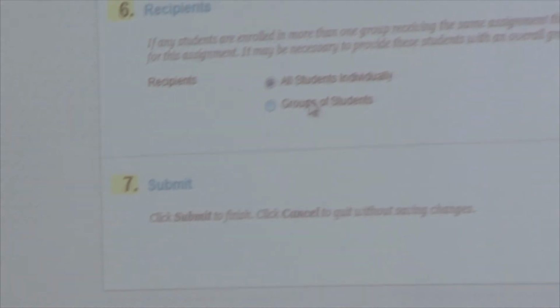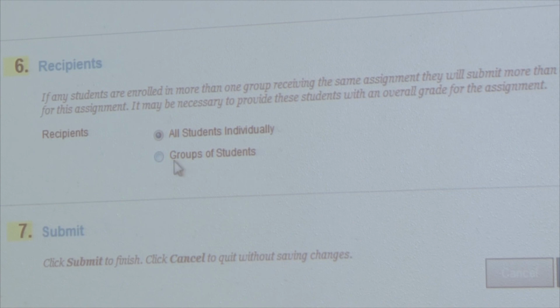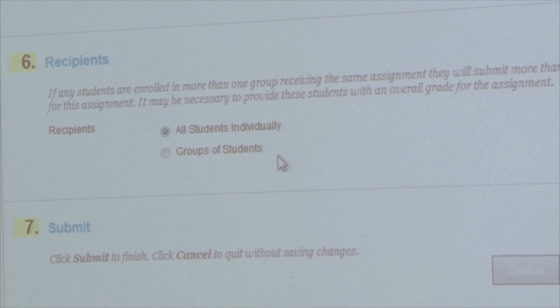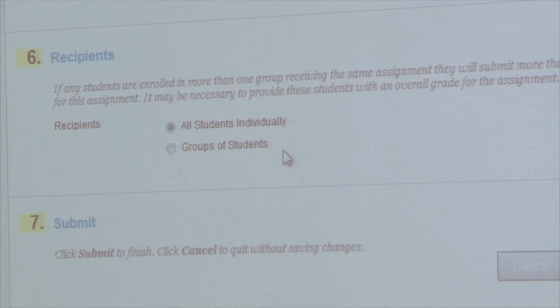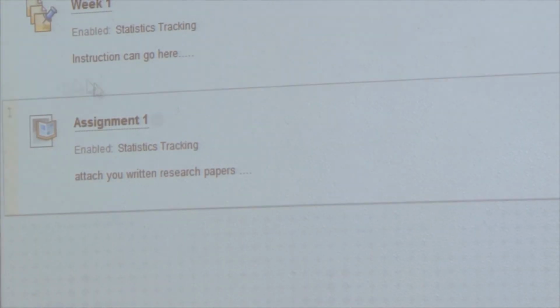You can also make this into an individual assignment or group assignments. If you have group assignments, you want to set up the groups first. That's a lot easier. We can go over that if you'd like. If not, you can just call us and we can talk you through the steps on how to set up a group. And just simply click Submit, and it's added at the bottom.